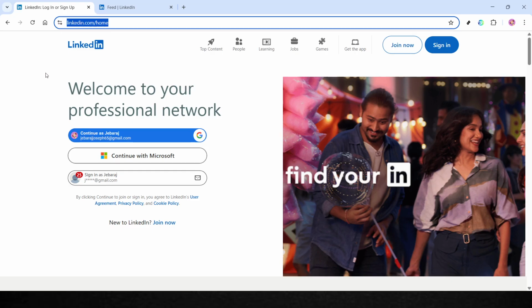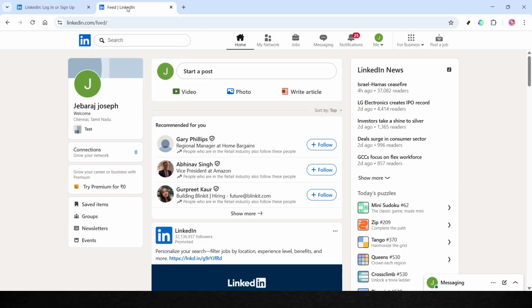Depending on what suits you best, you can either sign in using your Google or Microsoft account. Alternatively, if you'd rather stick to the traditional methods, simply enter your email address and password. If you have two-factor authentication enabled for added security, LinkedIn will prompt you to verify your identity. This usually involves entering a code sent to your phone, providing an extra layer of protection for your account.